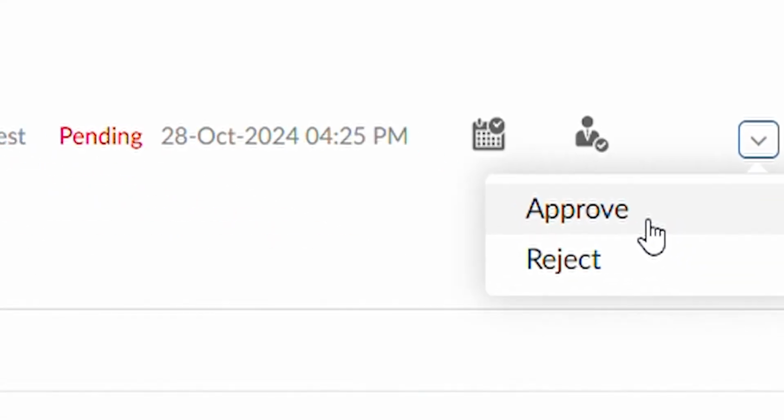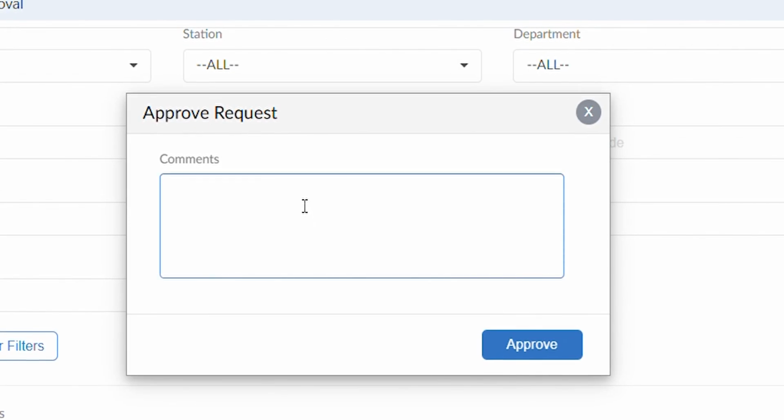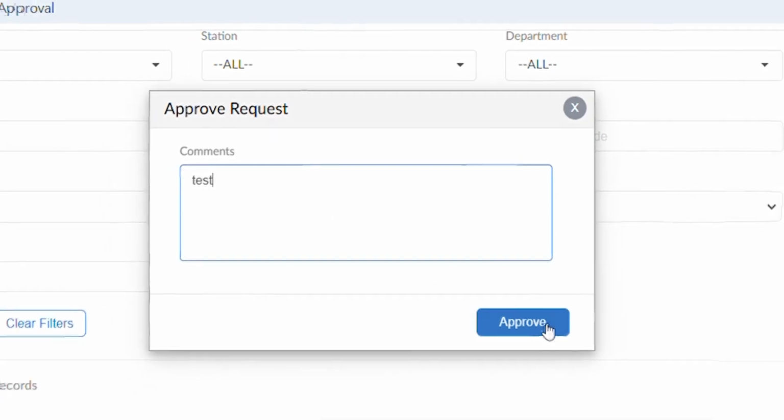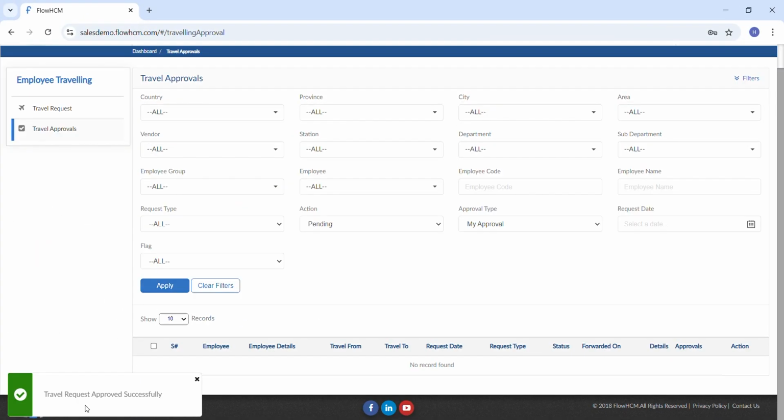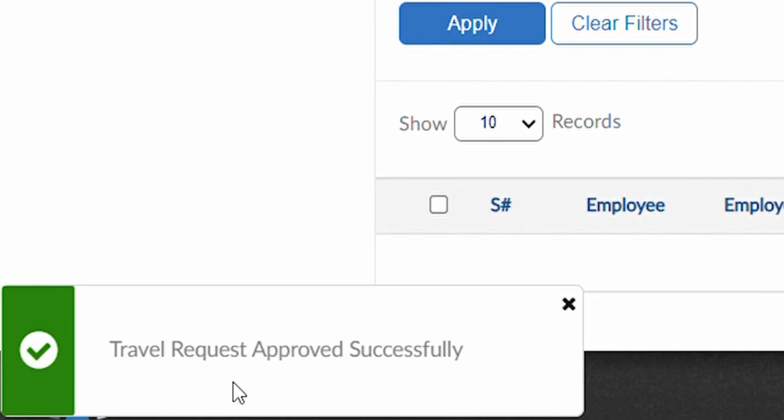You can either approve or reject any request and enter comments. If you select approve, the system will show a small pop-up indicating that the request is approved.